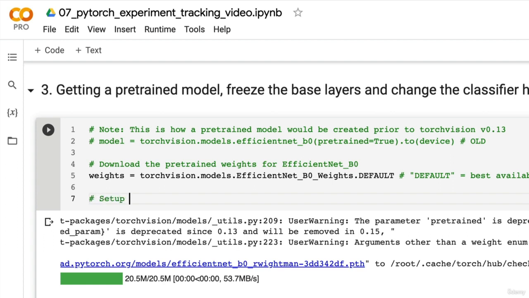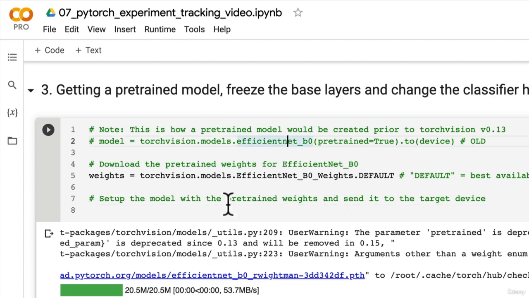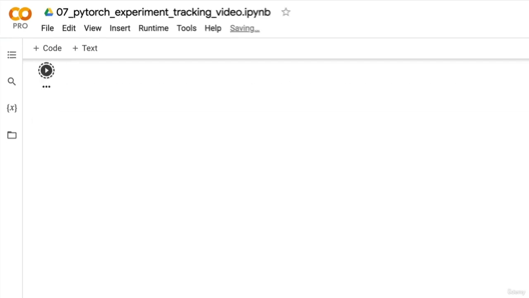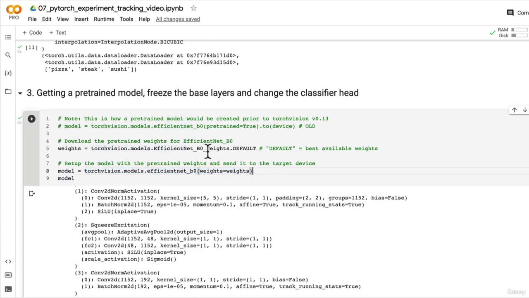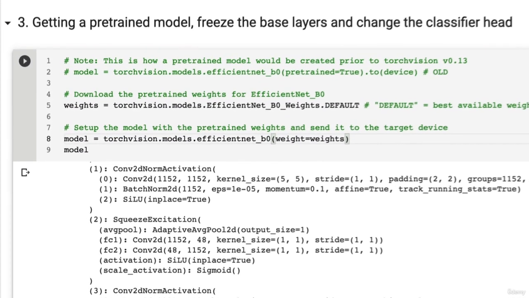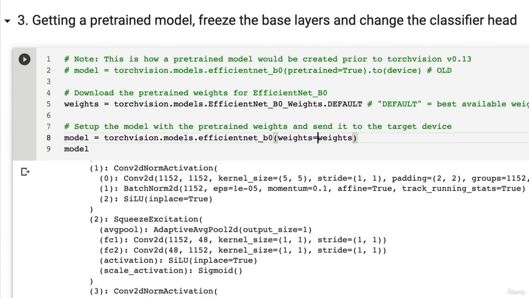Now, to create a new model, this is the new way. Set up the model with the pre-trained weights and send it to the target device. Just as we've done above in the line that's commented out, this is how we would create that same model, but using the new API. models.efficientnet_b0, and in here we're going to do weights equals weights, and then we have a look at our model. Beautiful, we get the same model here. Just a little tidbit, make sure this says weights, not weight, because I've been caught out on an error for quite a long time with the wrong parameter name in there.